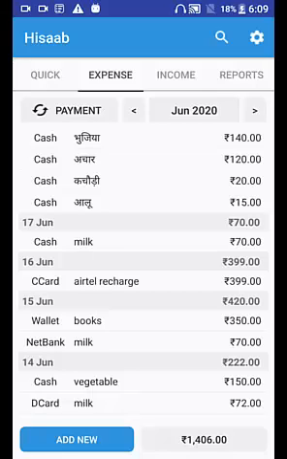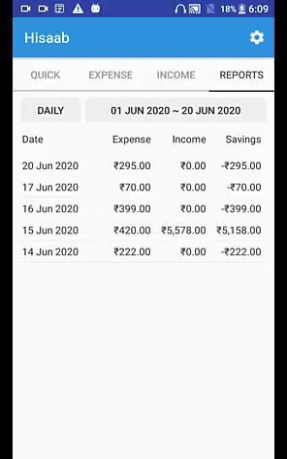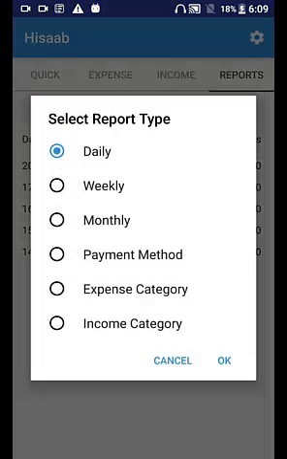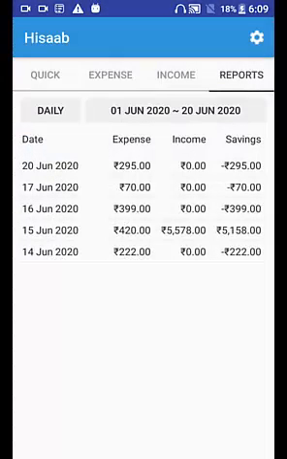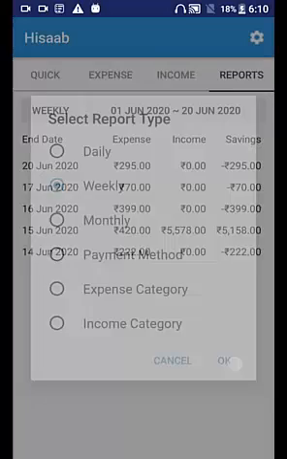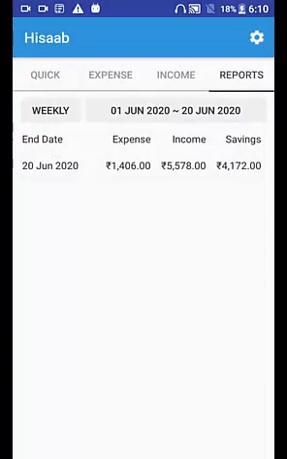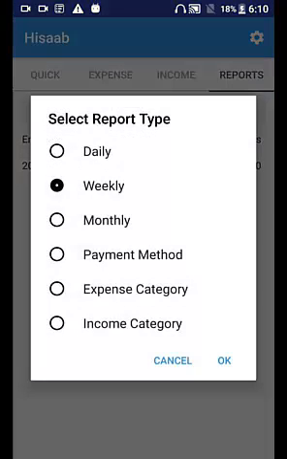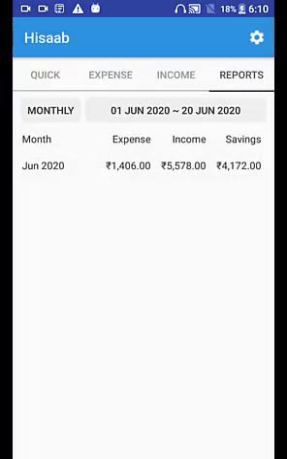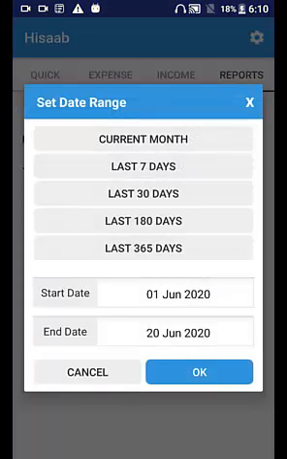And the last section is reports. In the reports, there are different reports available. You can select the report type with the button on the left hand side. Here you can see all the reports: daily, weekly, monthly, payment method, expense category, income category. In the daily report, it will show a day-wise report with expense column, income column, and how much saving for that day. Similarly, if you want weekly, then you will get the week, the dates of the week, and expense, income and savings.